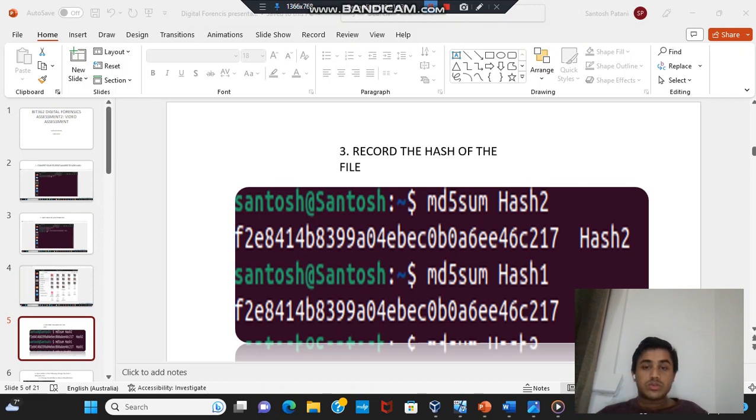And the third one is to record the hash of the file. To record the hash of the file, you have to use md5sum on hash one and hash two, which I have done, and you can see the picture here.